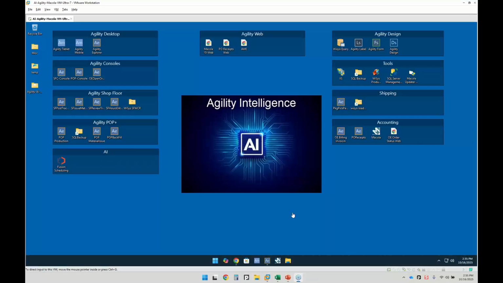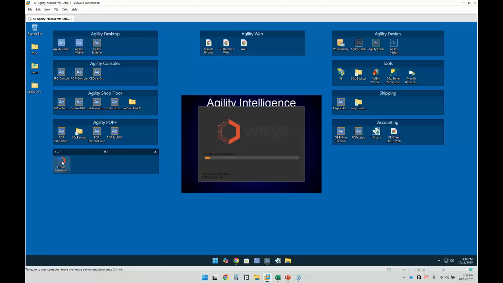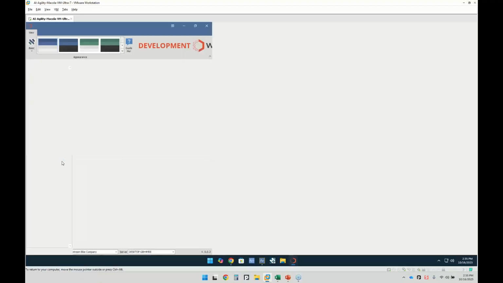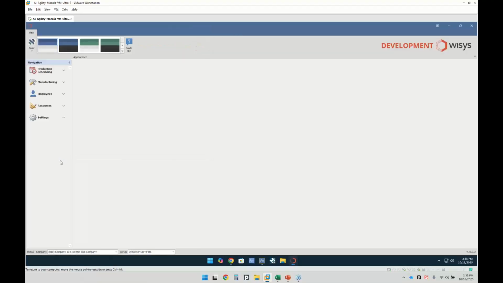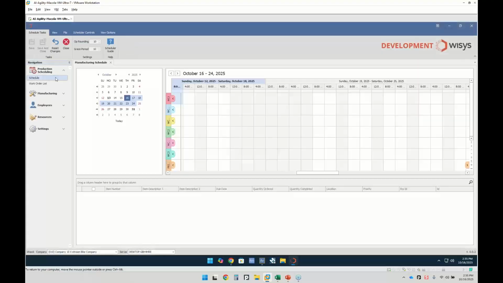Here we are on my local desktop. And I've got the Fusion scheduler right here. Click on it. And it opens up. Well, let's start with the end in mind. Where do we want to end up? We're going to end up with a schedule. So there are things to do to get ready to have a schedule. And our orders will appear here, and then we will have them dropped right onto today's calendar.